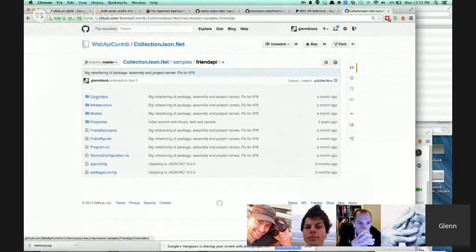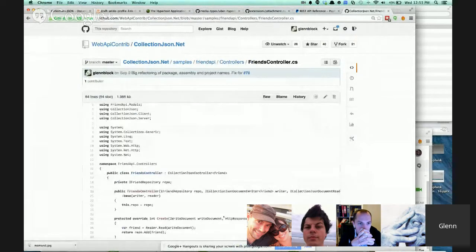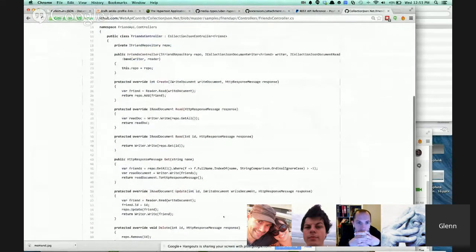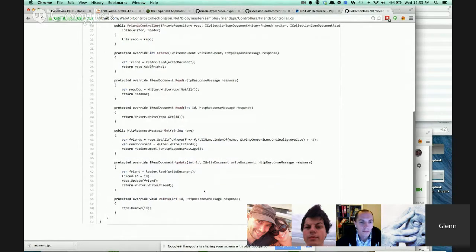And so if I go into controllers, you see I have this thing called a friends controller. And the friends controller, you just drop this into your application, it automatically adds support for collection JSON, and it gives you a bunch of overrides that you can implement. So it bakes in the protocol, including receiving the template, including creating the location header when you create something.